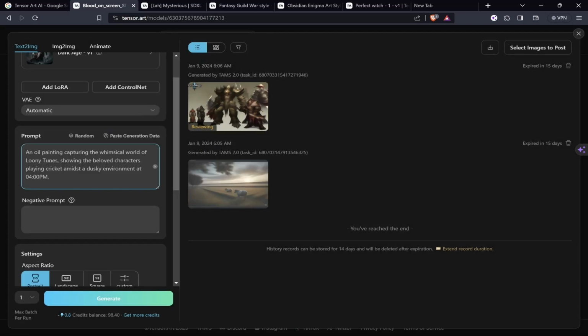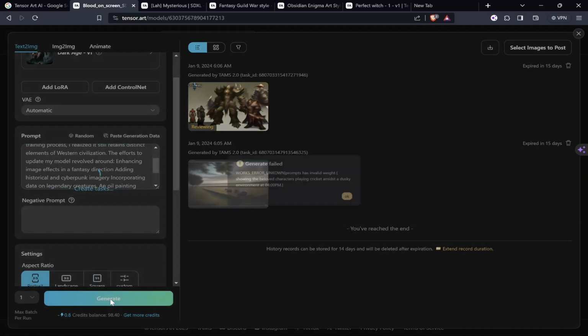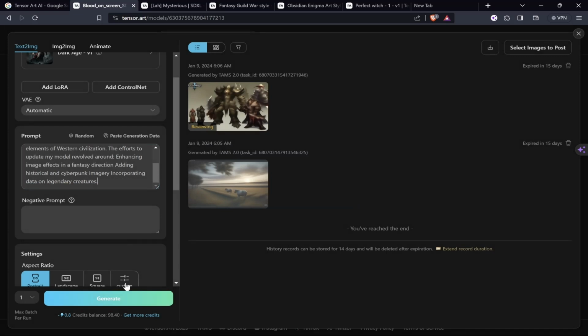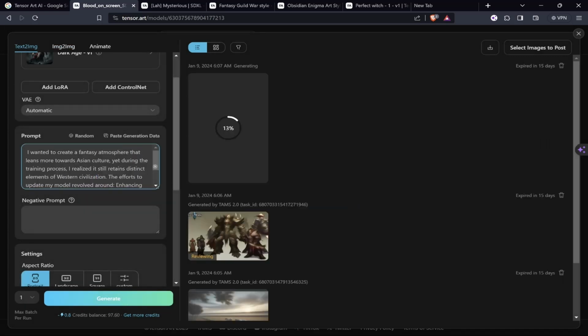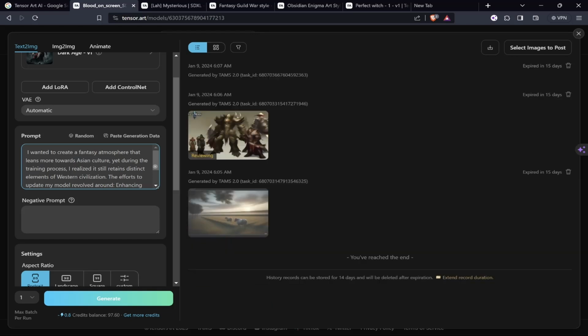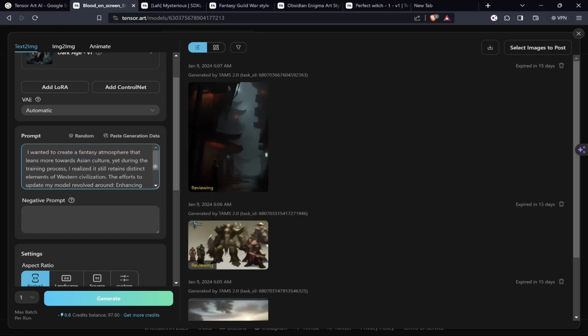Let's copy this information from any other prompt, and now let's click on the generate button. Still it's not working. Okay, let's click on the generate button. The way of creating the prompt should be something where you express how you actually want it. For example, I wanted to create a fantasy atmosphere that leans more towards an Asian culture, yet during the training process I realized it still retains distinct elements of Western civilization.